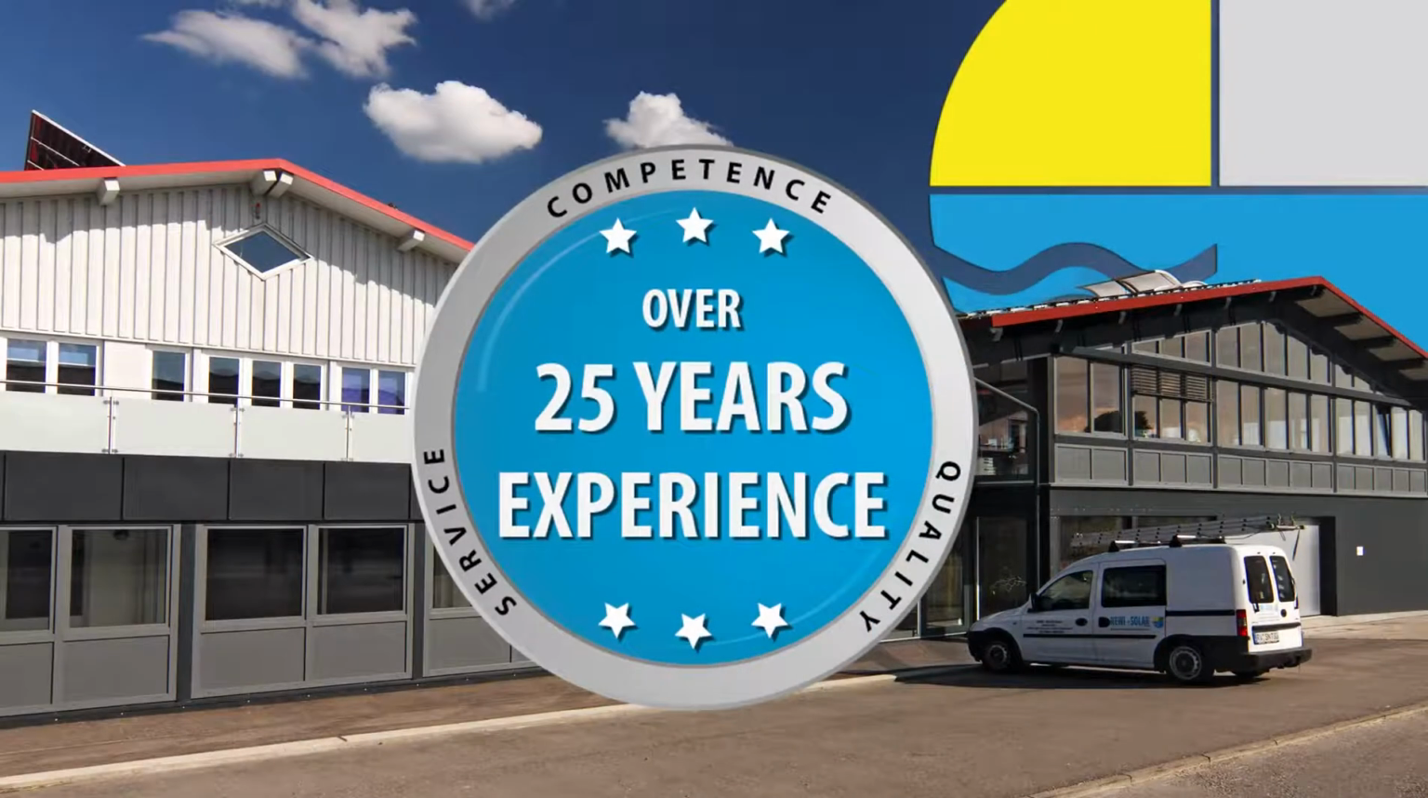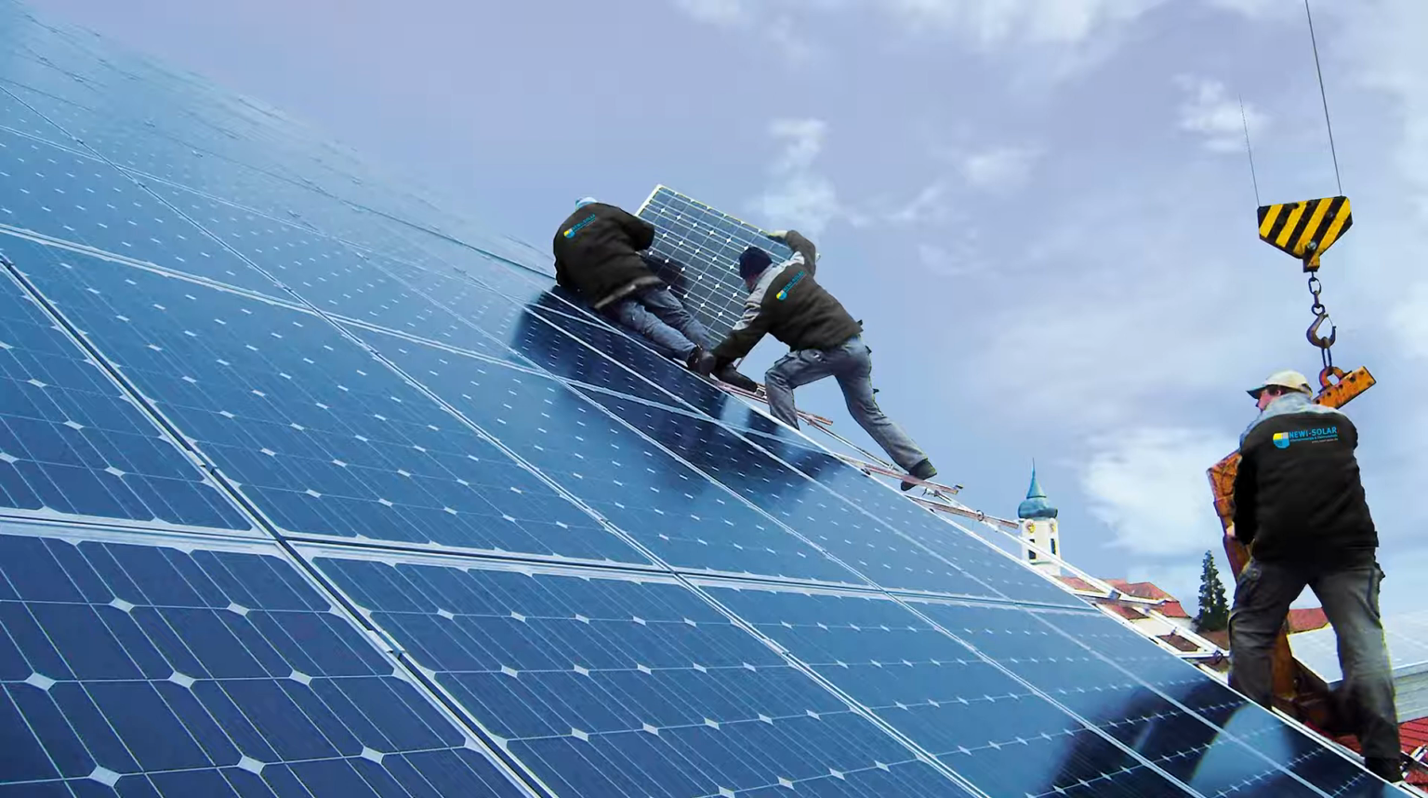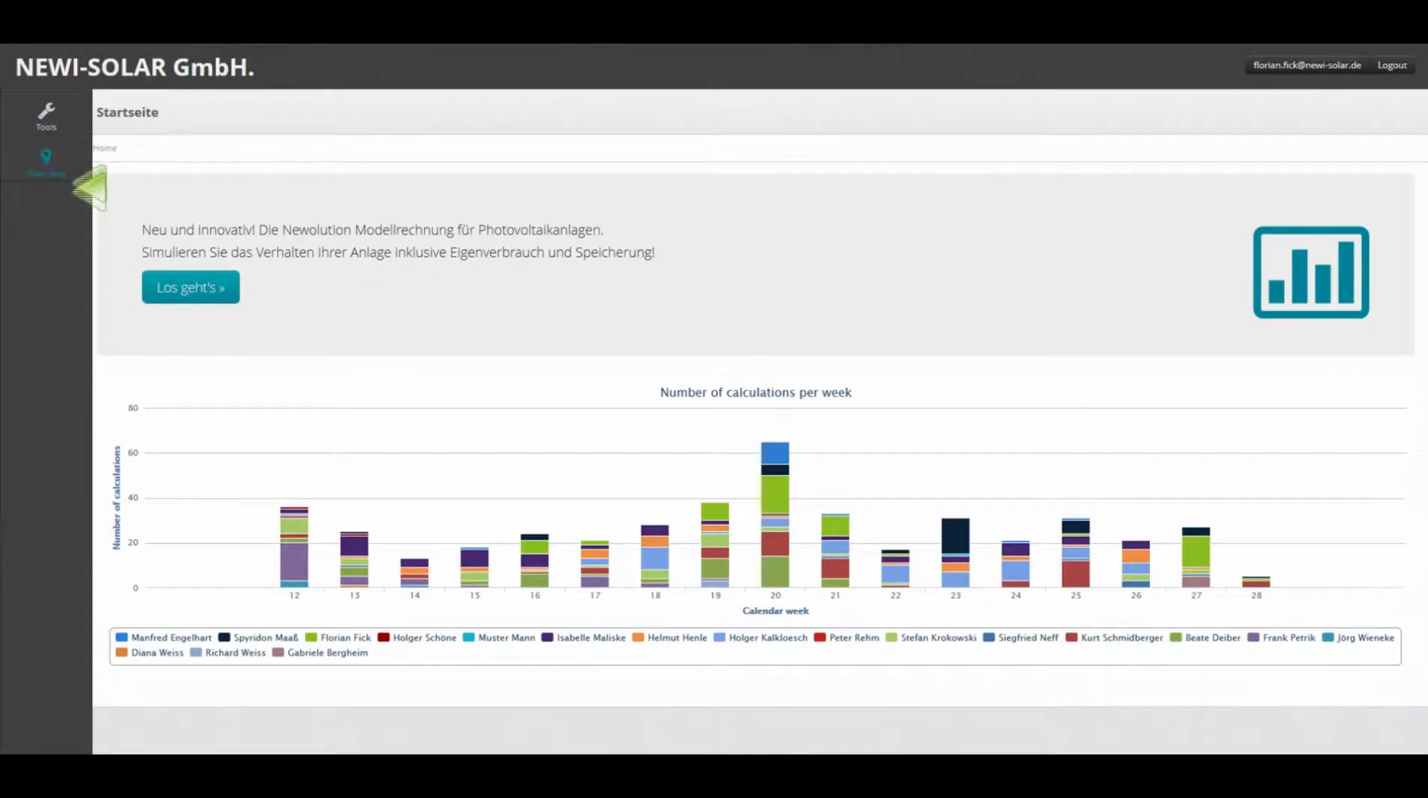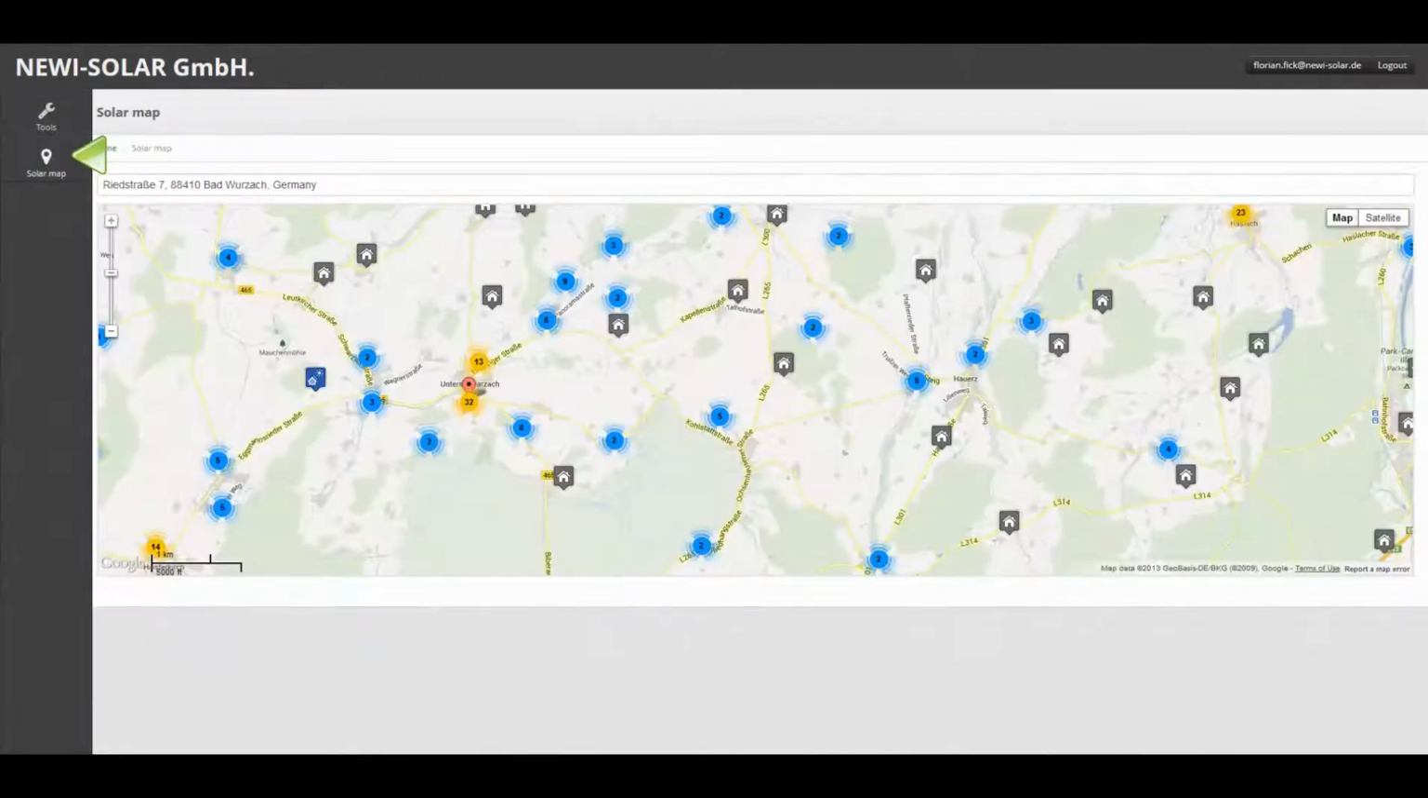Newolution was founded in 1988 and specializes in PV solutions since 2004. We develop tools for installers that work, because we are an installer. The Solar Map offers you easy access to the tool.